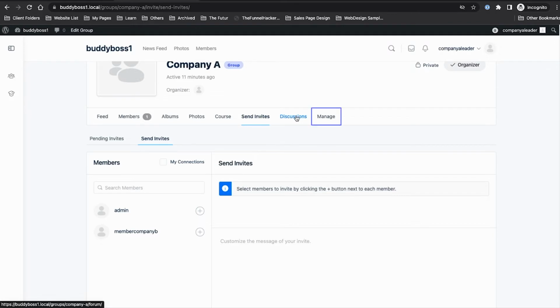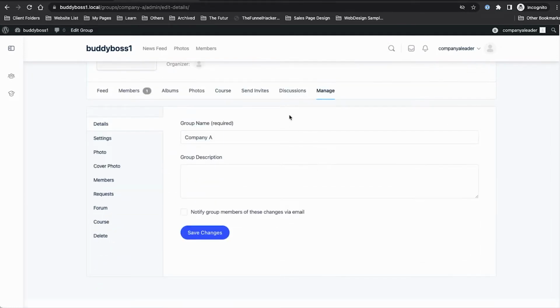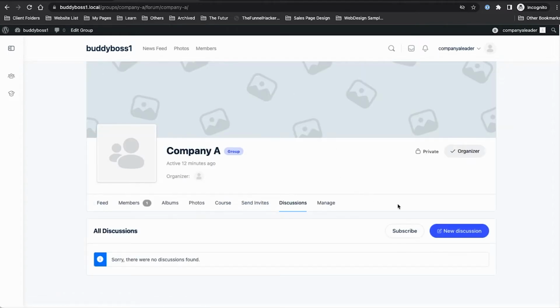Now in the manage section, there are also some privacy settings for this group. And lastly, before we dive in here, there's also a discussion option which allows you to create a forum for this group. Now this is the leader sign in.